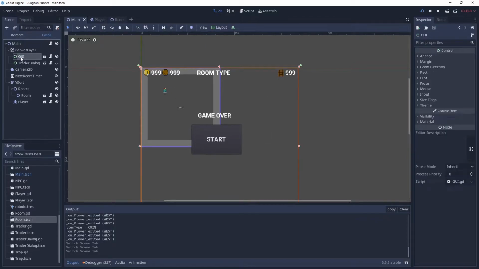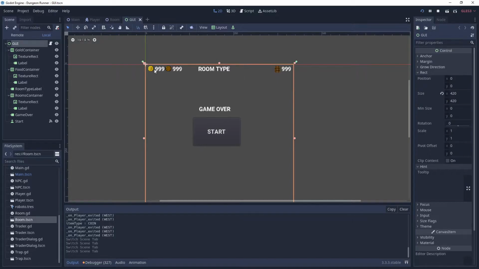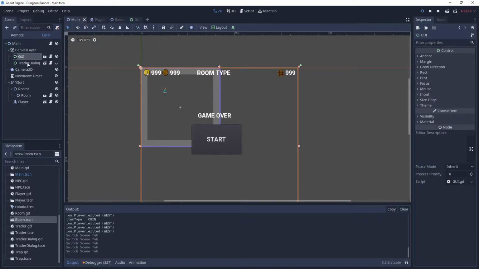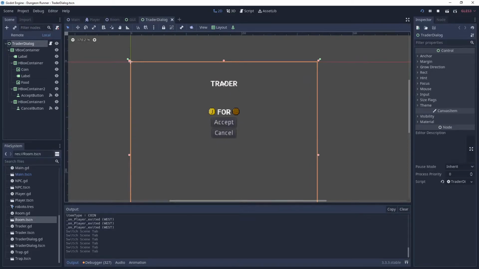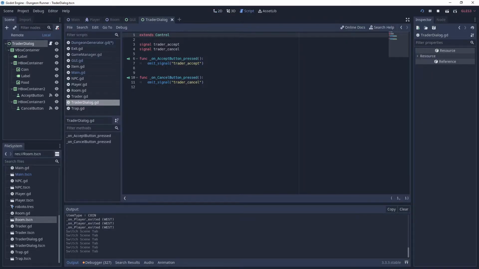So if we look at main, we have canvas layer, and it has two scenes in it. It has a GUI scene, and it has the counts for the coins and the cookies, and it has the room type label, and then it has how many rooms you've gone through. And the trader dialog is just the when you click on the trader, you say accept or cancel if you want to trade or not trade, and then it sends a signal across.